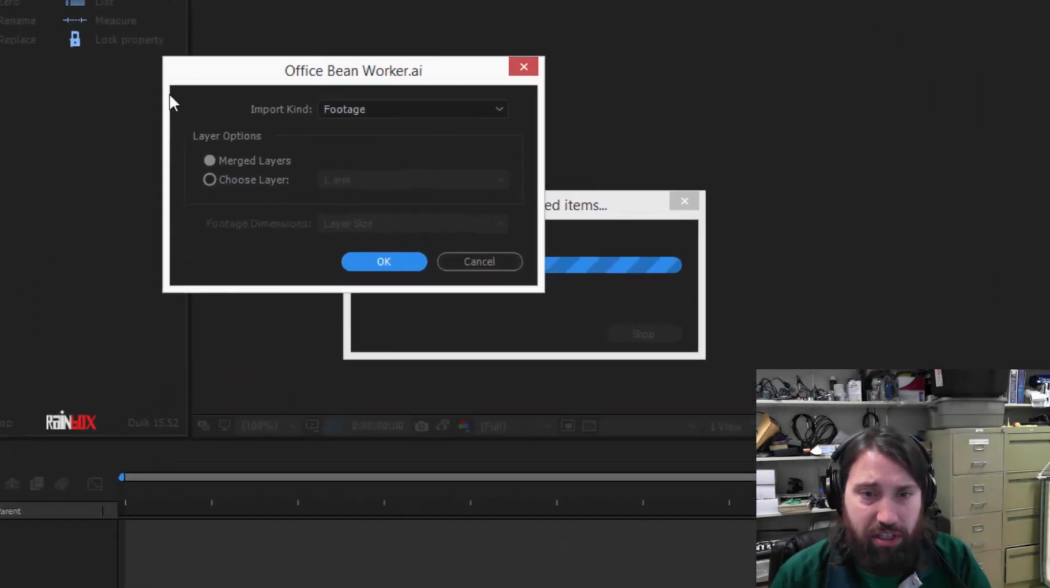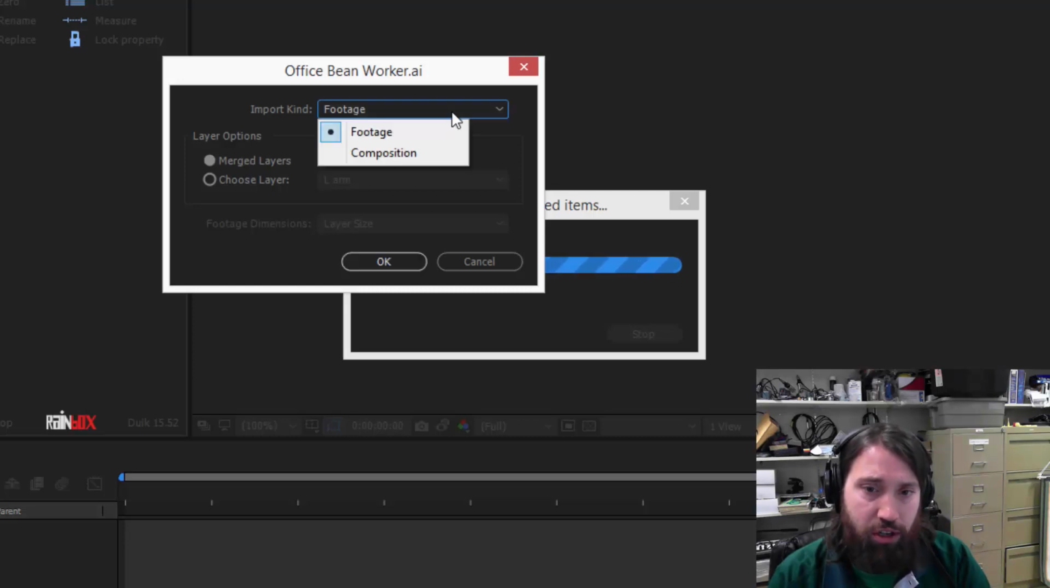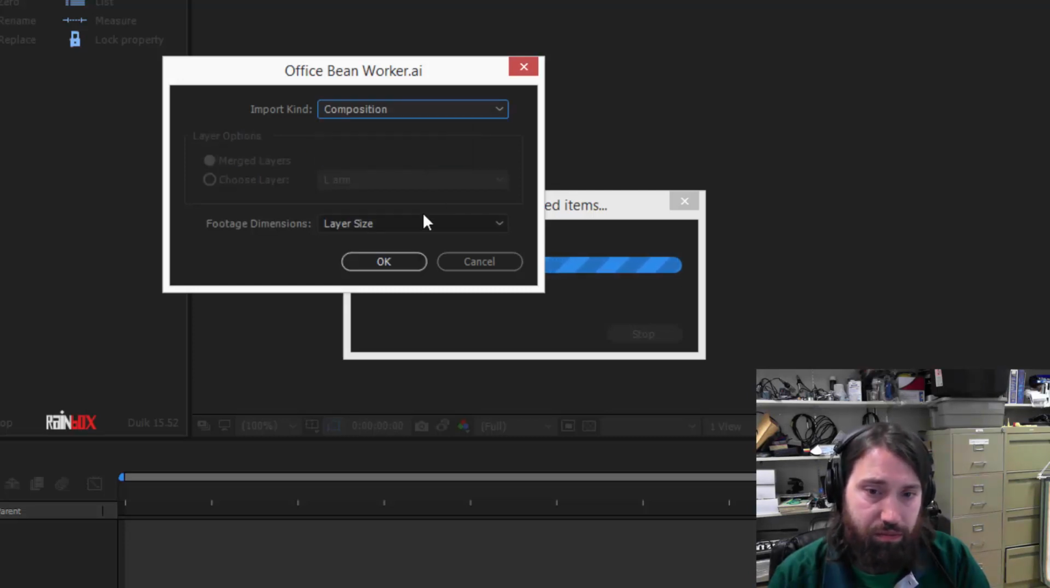Now by default it's going to want to import it as footage, which is actually not a good choice for us here. It's going to force us to flatten the layers together, and there's a different layer for the arm on the left side, the arm on the right side, the legs, and the body. So I've got actually 5 different layers, and keeping them separate is sort of important to making this rig work. So instead of footage, let's choose composition.